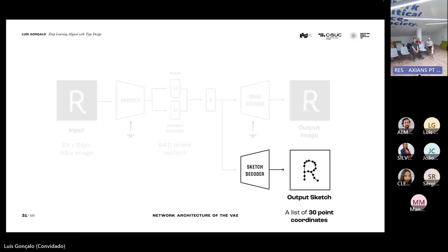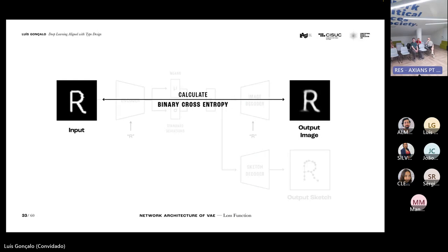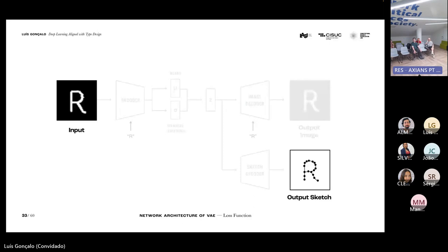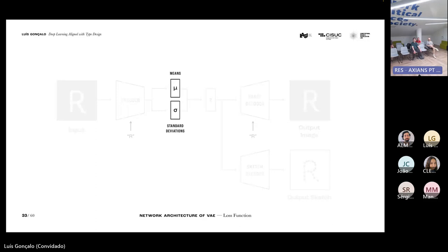So the loss function for this network: first, basically a binary cross entropy between the input image and the output image of the image decoder. Then, as I said, we take the result of the sketch decoder and rasterize it using a differentiable vector graphics library to produce a black and white image, which is then compared with the original input using, again, the binary cross entropy. In the end, as a variational autoencoder, we calculate the Kullback-Leibler divergence to encourage the learned latent space to follow a Gaussian distribution. So, again, to interpolate better in the latent space.